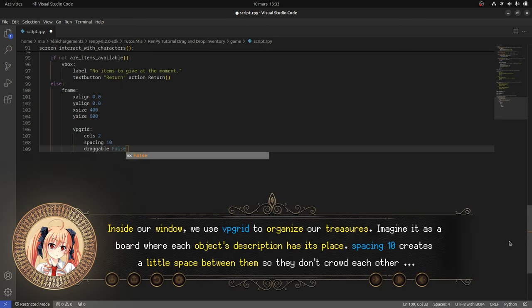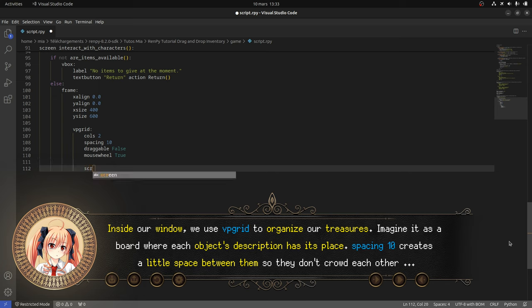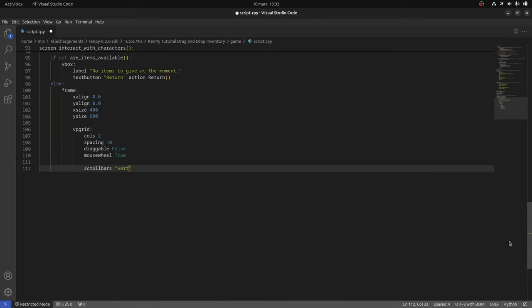Inside our window, we use a vpgrid to organize our treasures. Think of it as a board with a description of each gift. Spacing 10 creates a little space between them so they don't crowd each other, and mousewheel True allows you to scroll through the list with your mouse wheel.